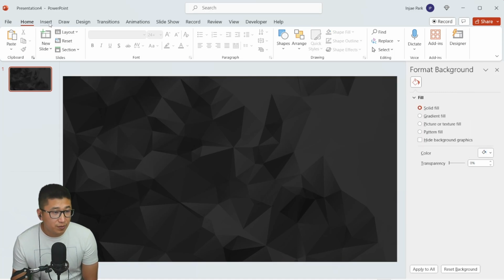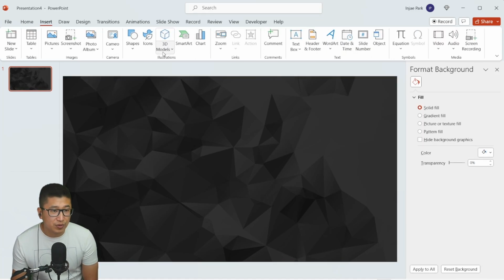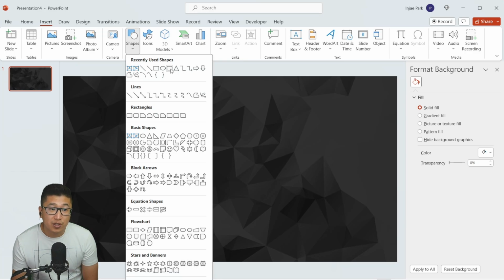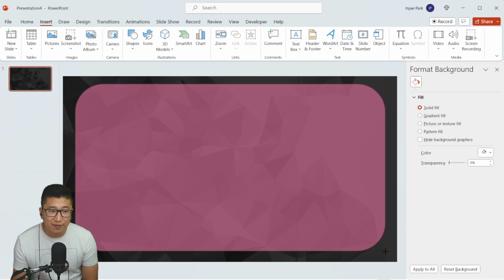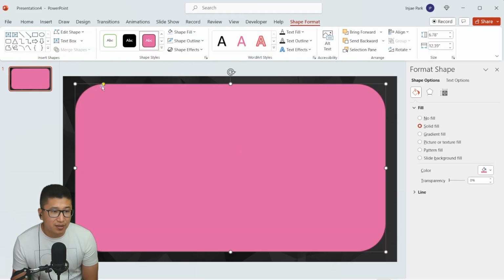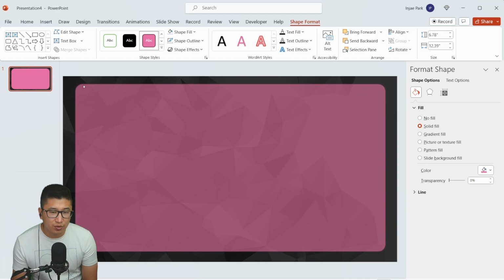Perfect. Then what I'm going to do is insert some shapes. Most of the shapes that I use are going to be rounded rectangles, and this is going to represent the canvas that I draw on. Make this, and then you can use this yellow dot here, and while clicking on it, you can move the corners to make it rounded or less rounded.